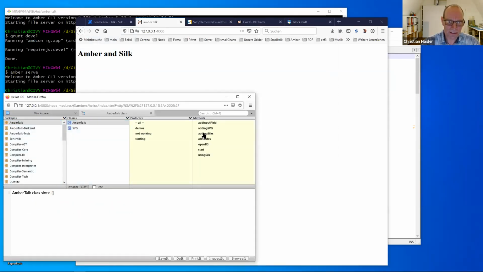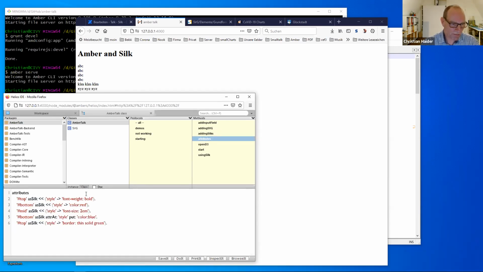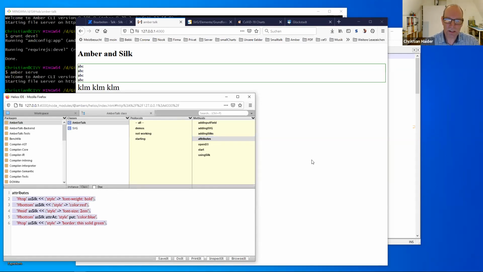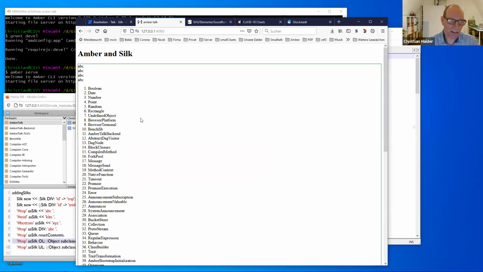So let's add the Silks again. So here we go. So then we can do those, and we set some attributes again. Do it. So we're back in game. We had this sorted, yeah. Let's look at that. So we put these class names in here, right? Good. So we have the classes.